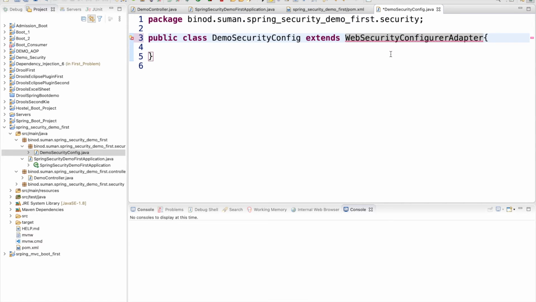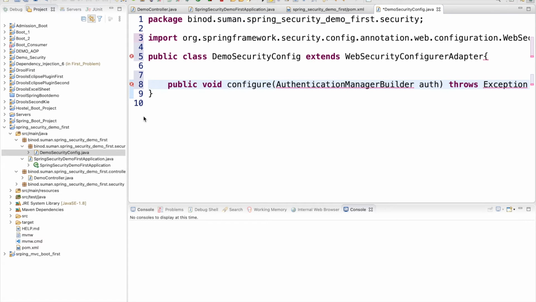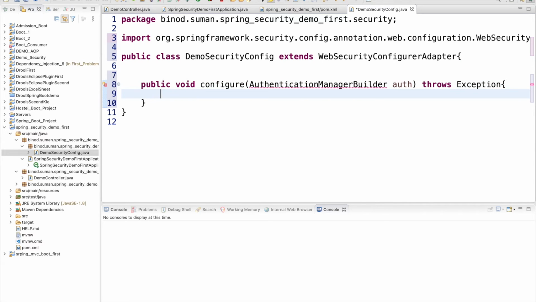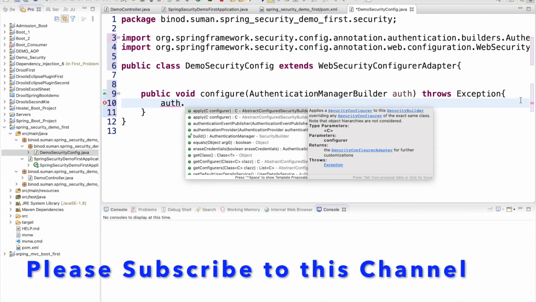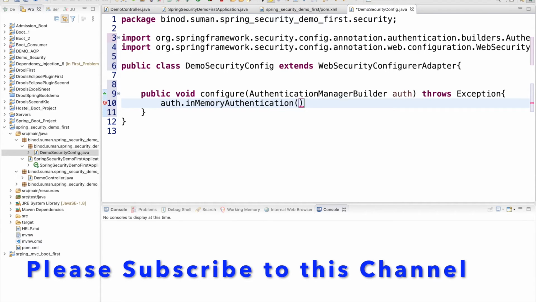So I just import this one, and then you have to override one method, and that method is the configure method. It means you have to configure the credentials. So this is the method. Import everything. First I am going to show the hard-coded credentials, meaning in the code itself I will put them. If you give auth, then you can see in-memory authentication. I am going to use in-memory credentials, right?